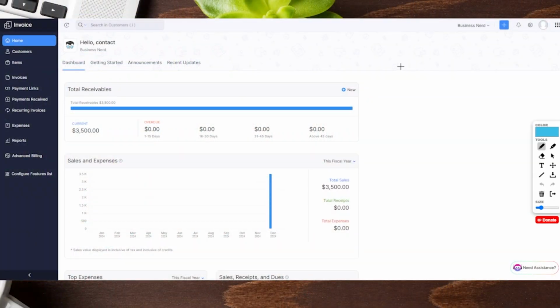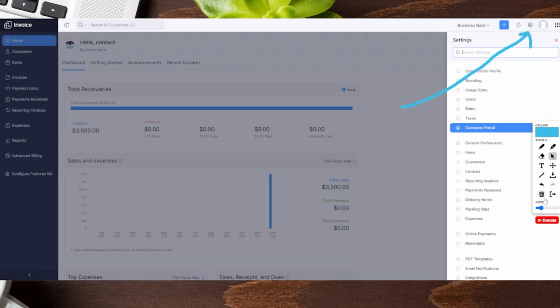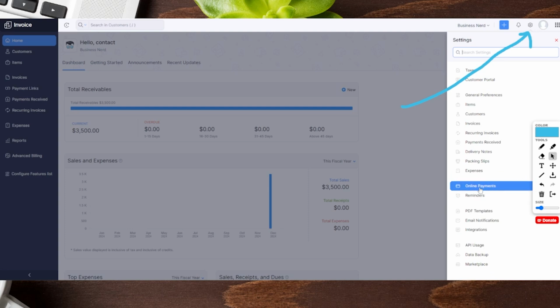So like I mentioned, we are here on the desktop and there's a couple different ways you can get to adding your payment gateway. One of the ways is actually here on the top right hand side. There is our little gear icon that we can go ahead and click on, and it's going to bring a drop down menu here for us. And what we can actually do is go down to where you see online payments. Now let's go ahead and click on this and show you the next page.